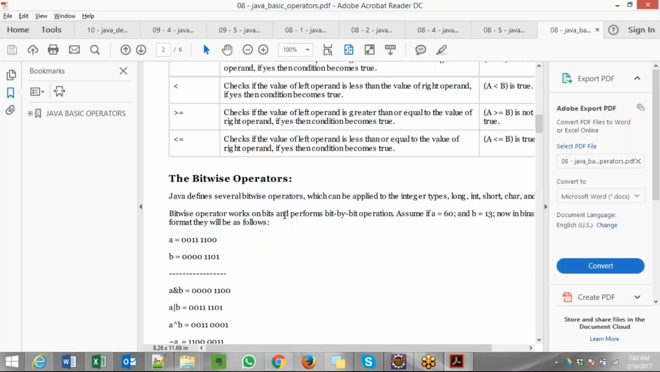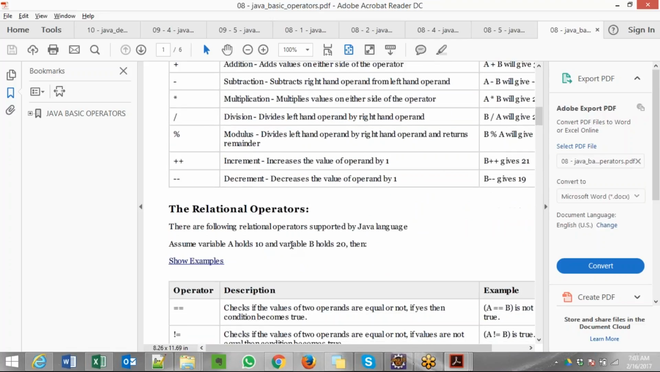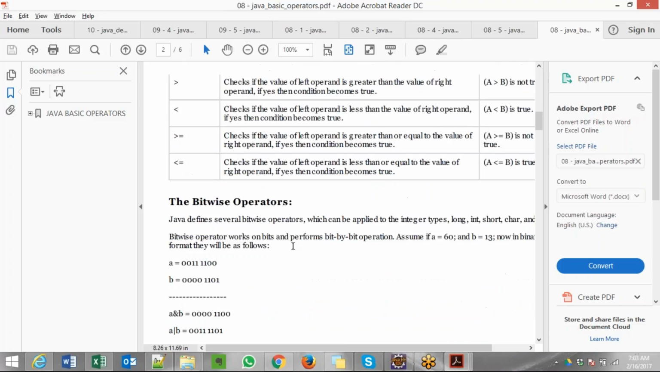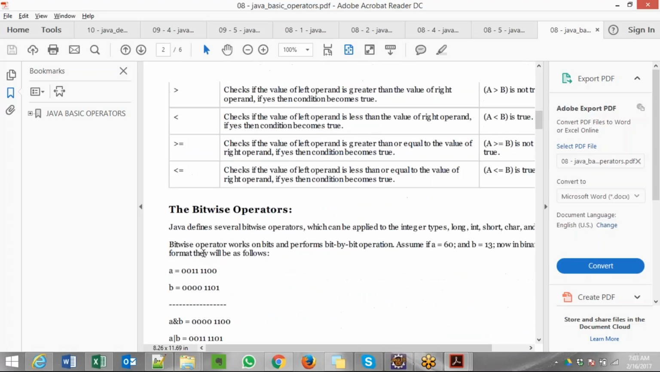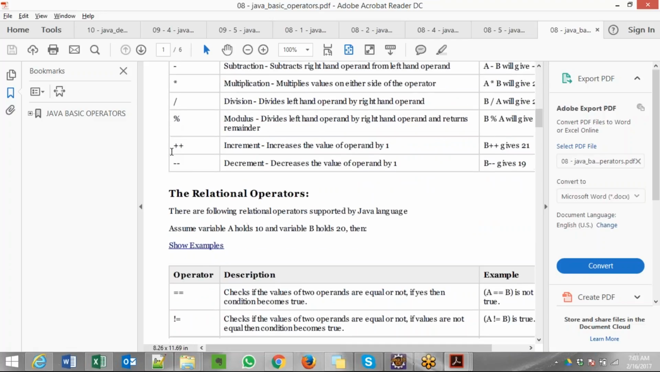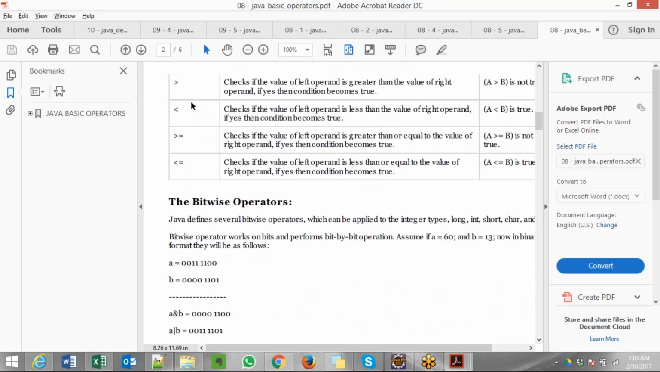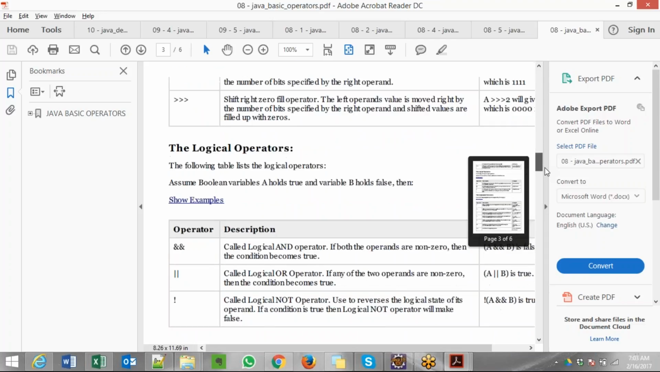And relational operators, something like greater than, less than, double equals to, not equals to, greater than equals to, less than equals to. All these are examples under relational operator. So I'll show you the PDFs here. I want you to execute.